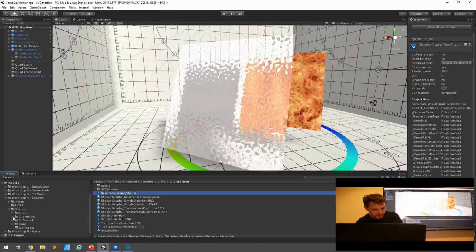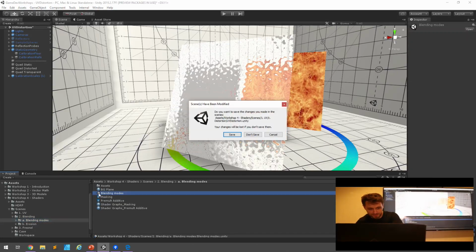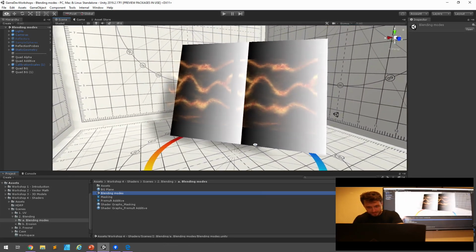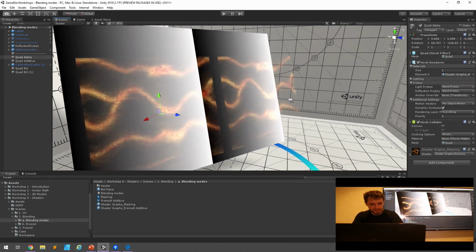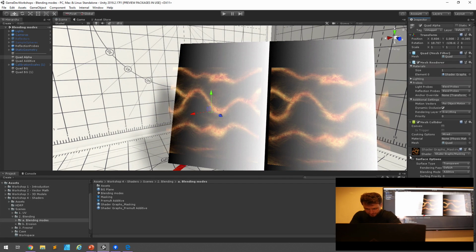There is a scene here, blending modes. It's a very good name. Two basic shaders here. They're not very exciting. They both look the exact same, actually. One has an alpha mask, and the other one is additive blended. In this case, because it's a dark texture with light streaks on it, the effect is the same.